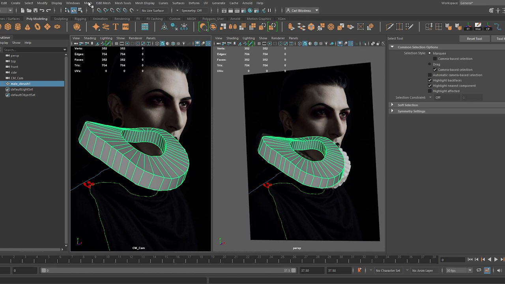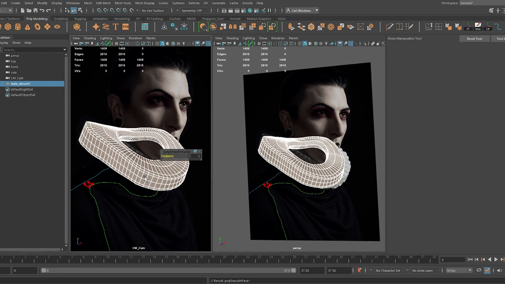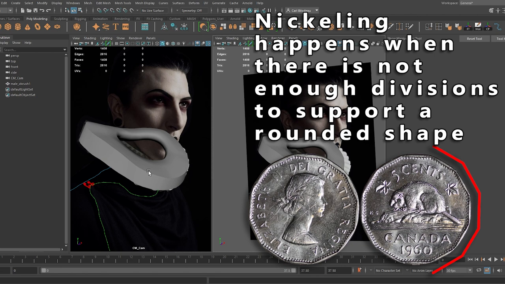To do so, go into the mesh menu and click on smooth. And voila, now there's no knuckling happening. It's all smooth, it's really just what you're looking for.